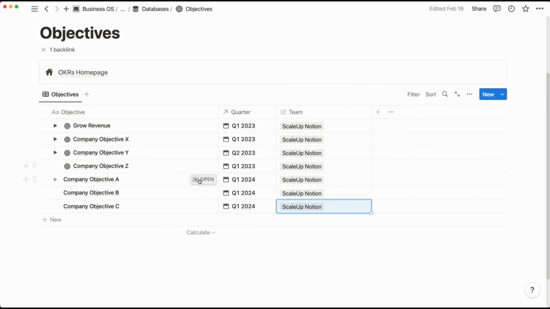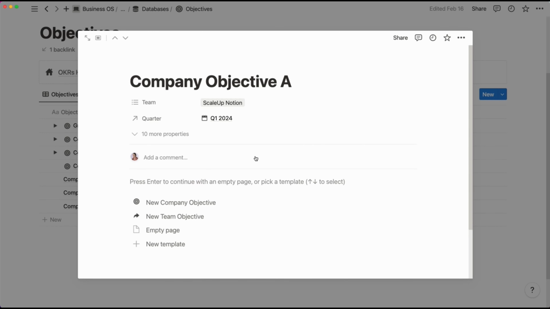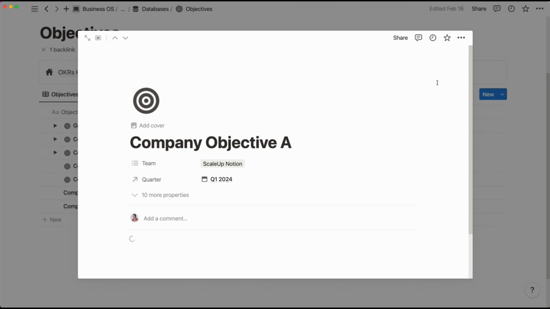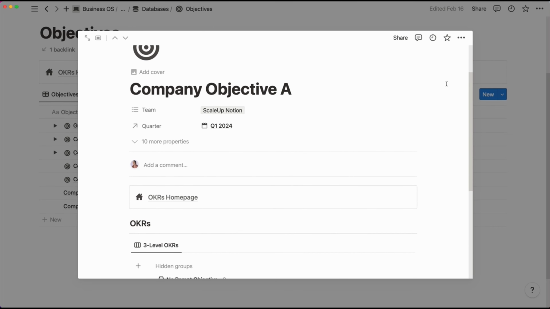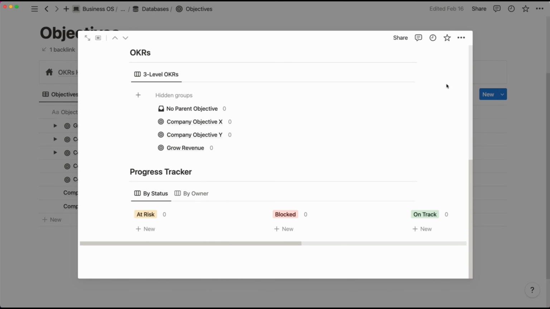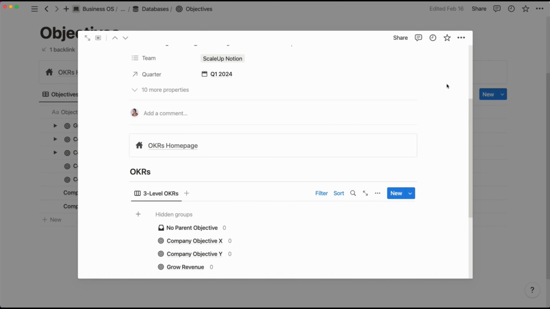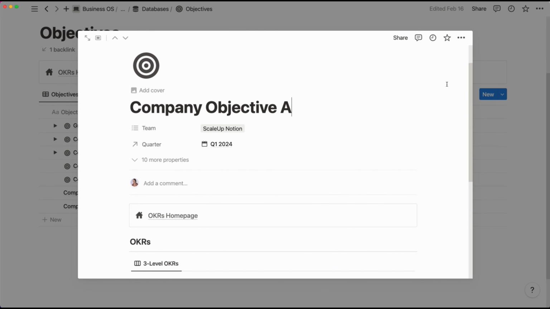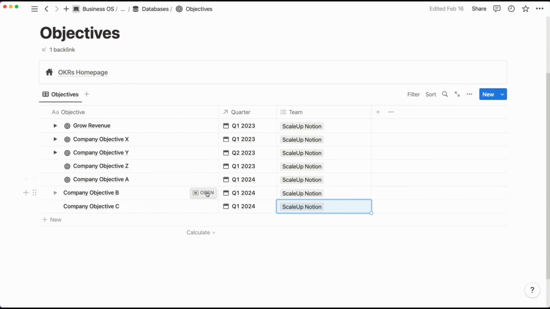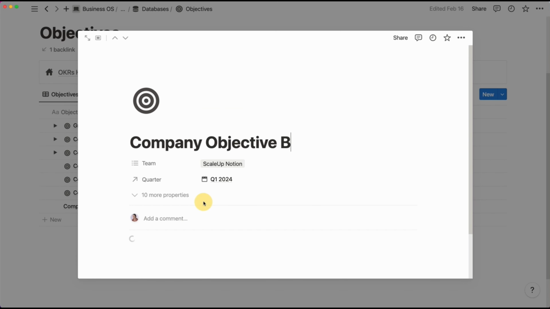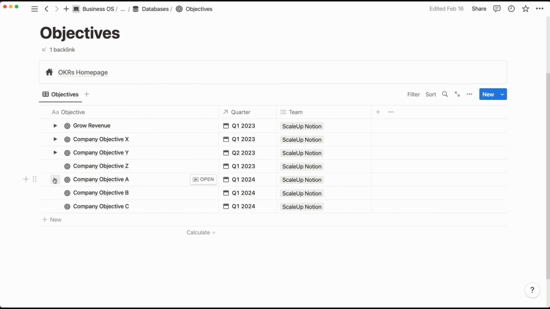Next, what you will want to do is to open each of the company objective pages and make sure you select the new company objective. And what this will do is to populate the page with information that is related to the other databases. Again, don't worry too much about this now, but this is information that will be displayed in the front end. Now let's repeat that for each company objective. And let's head back to our table.